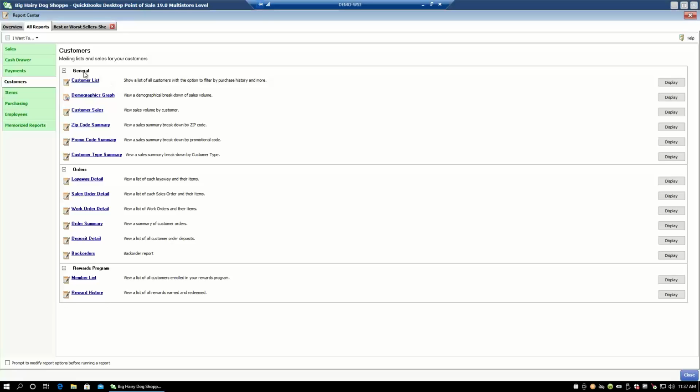You can list your customers in different graphics. You can break it down by zip code if you're doing mailing. And just to let you know too, QuickBooks Point of Sale does integrate with Constant Contact. So if you do email campaigns for promotions or sales, you can directly send this information to your Constant Contact account.